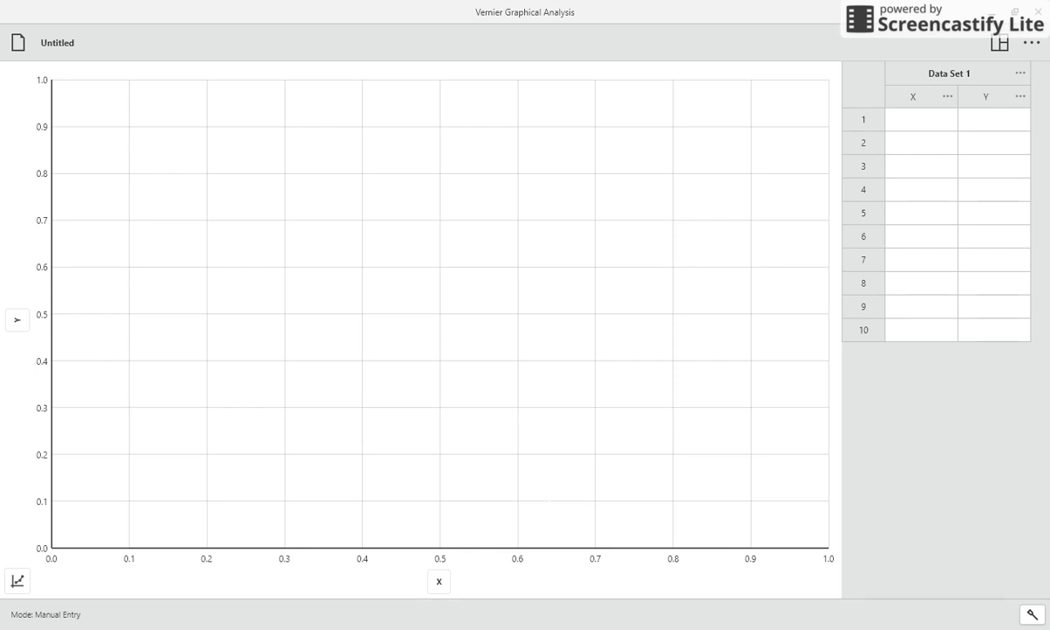Okay, so I'm going to record this video real quickly about how to work with Linear Graphical Analysis. This is an app that you can get from the Chrome Web Store and add to your Chromebook, and it's great for making graphs for not just science class, but for any class in which you have to make graphs.